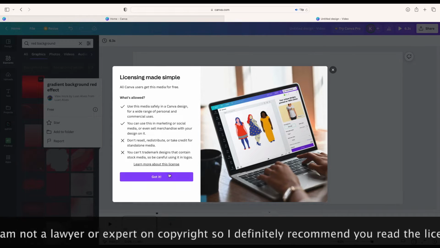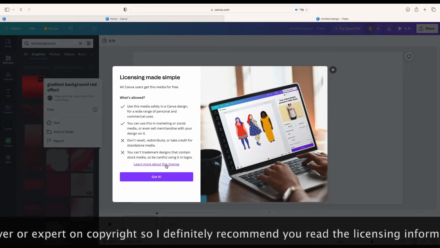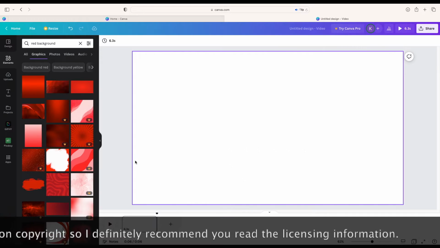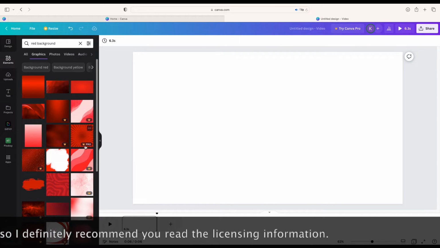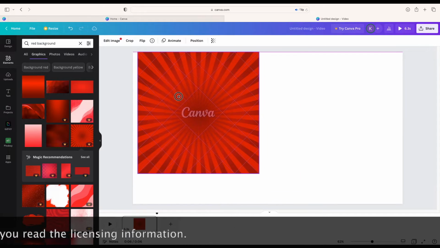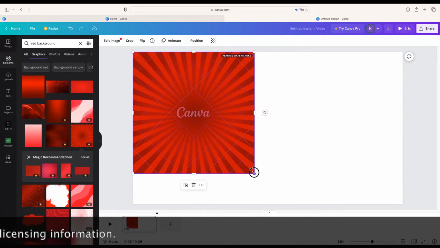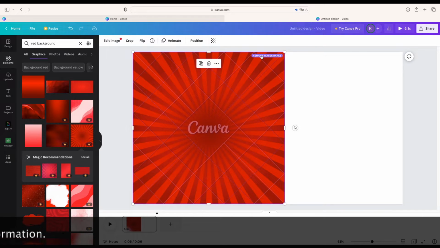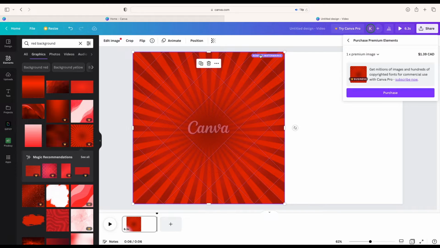So you can just read this, and then you can click more to learn about the licensing, or you can click got it. And then here, for example, if you wanted to use this one and it was paid for, if I click to use it, you can see on free Canva, it'll have a watermark on it. You can click here to remove watermarks, and what that's going to do is take you to trying Canva Pro. Or if, for example, you only wanted to use one image, you could pay $1.39 and then you can purchase this image and then you can use that image.